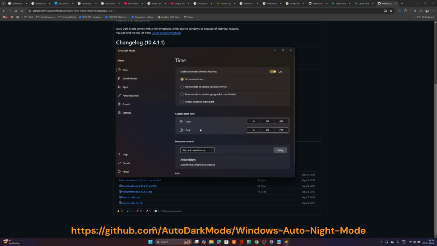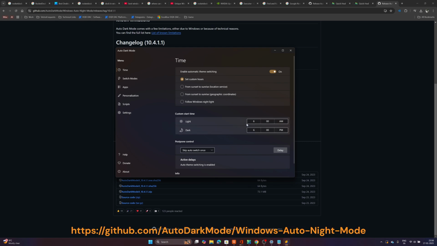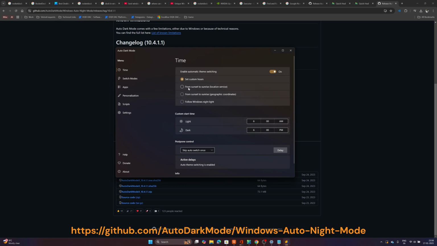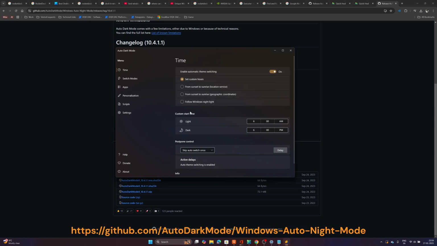Here you can choose the color accordingly. Set custom hours. Here we can choose different types. Light will be from 6 a.m. and dark mode will be from 6 p.m. You can change it according to your requirement. The second option is from sunset to sunrise. For this, you need to enable your location service. That depends on geographic coordinates.